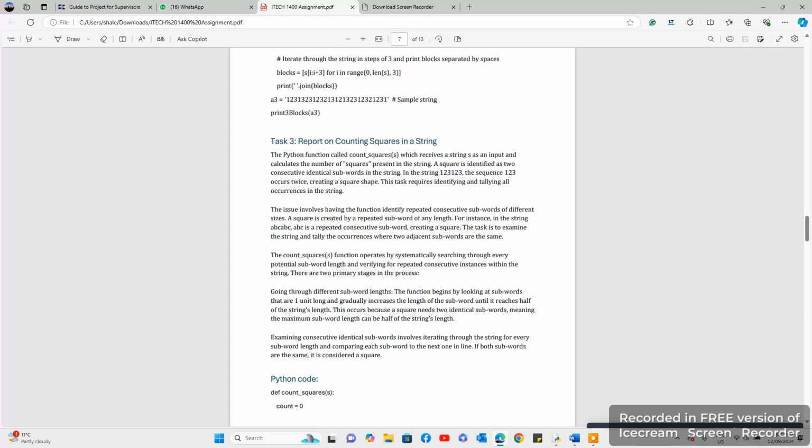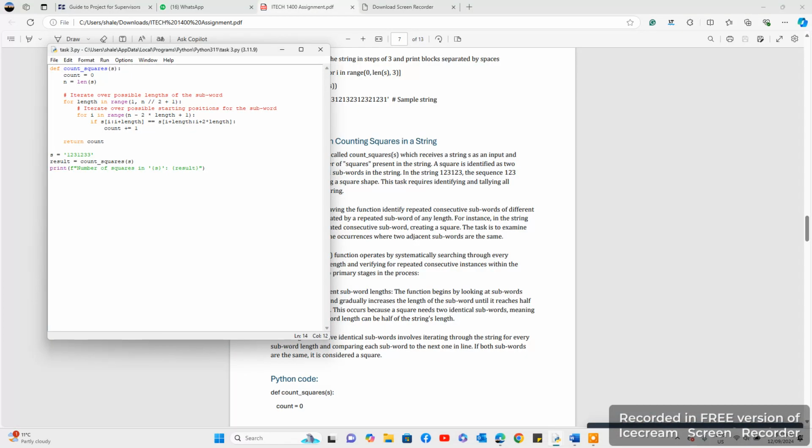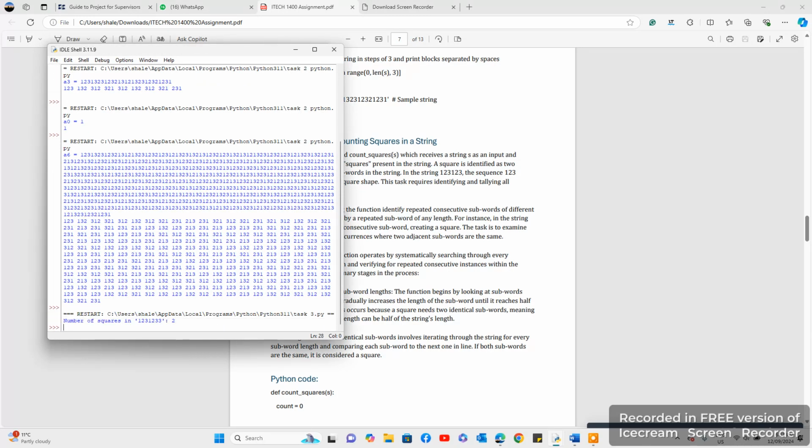The count squares function can be tested with different input strings to verify its correctness. Suppose with input string 1 2 3 1 2 3, the function identifies 2 squares and it will give the output as 1 2 3 1 2 3 together, and again 1 2 3 1 2 3. And if I change the input, okay, let me show the output first. So my input here is 1 2 3 1 2 3 3. So the output would be, look, 1 2 3 1 2 3 3.